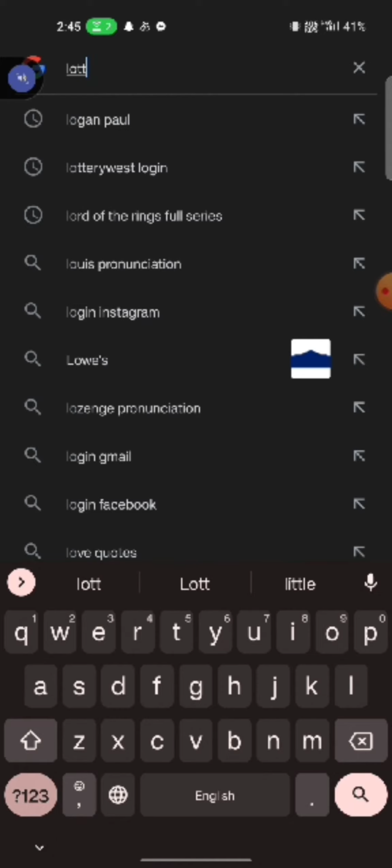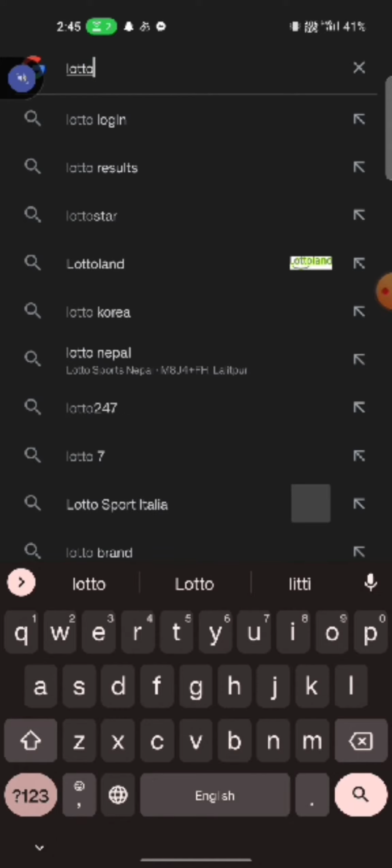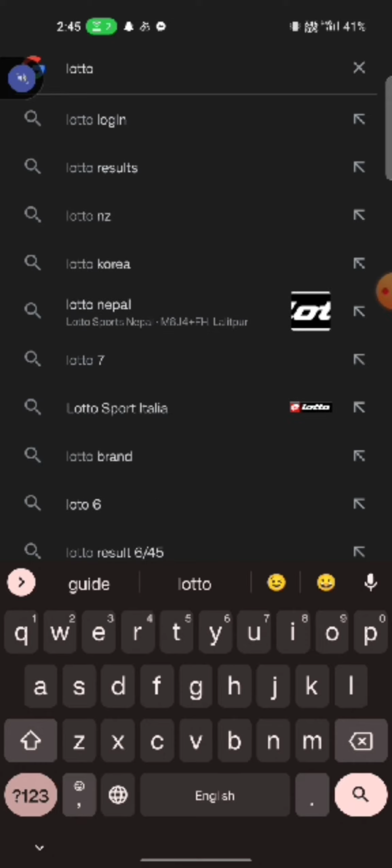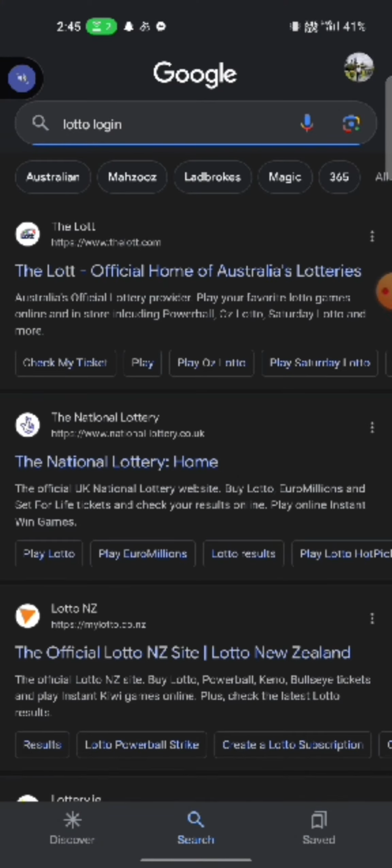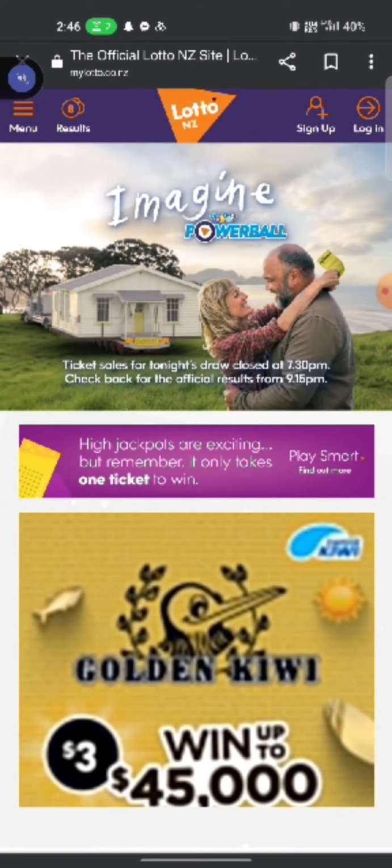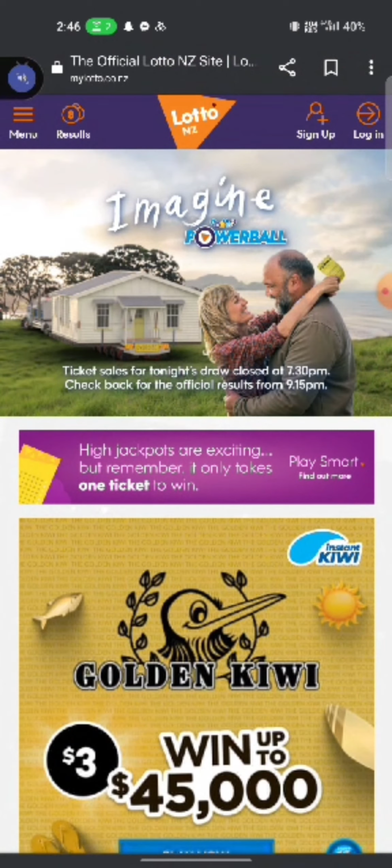So, to log into your Lotto's account, firstly go to your Google search, type in Lotto login and make a search. Scroll down and click on the third link displayed on the screen. It will take you to the official page of Lotto. Tap on the login option at the top right corner of the screen.